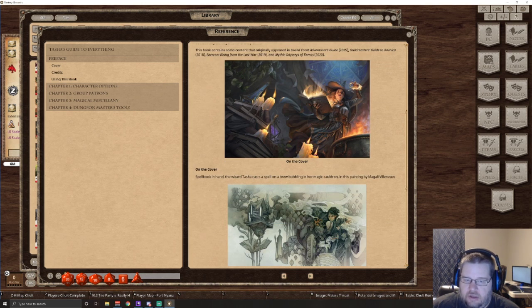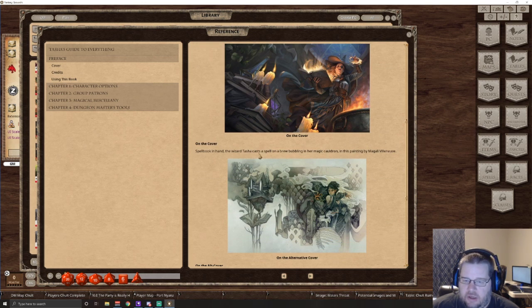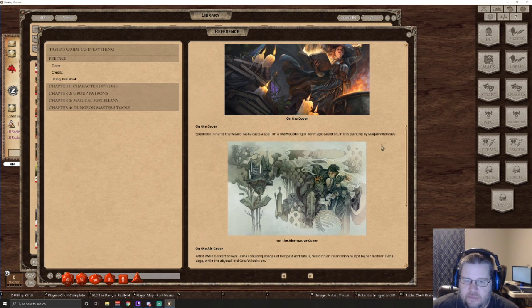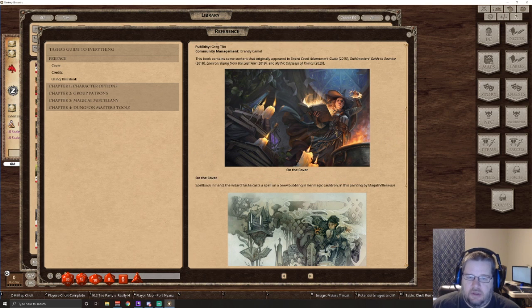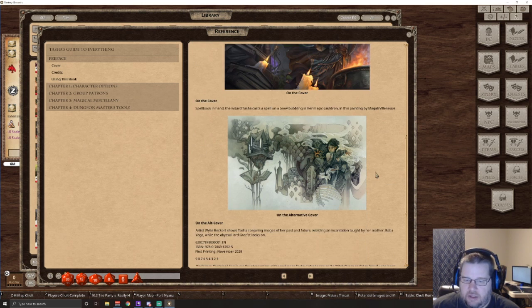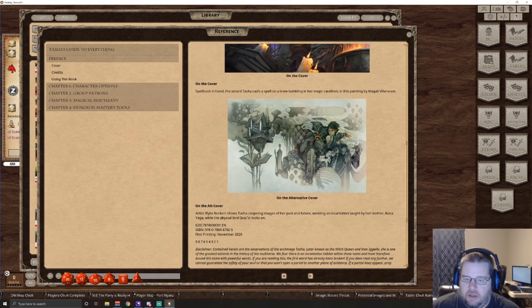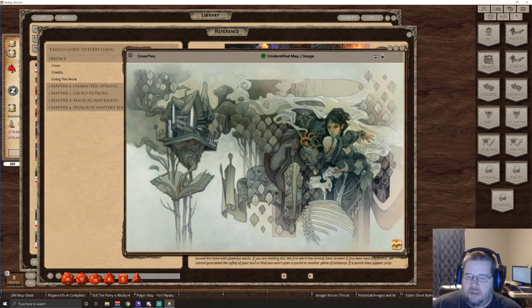So this is the normal cover, Casting a Bubbling Brew by Magali Villeneuve. Good artist. I really like this image. It's really cool. And then down below we have the alternate cover. Can we make this bigger? Yeah. So this is the alternate cover that you can only get if you pick it up in your local game store. It's a special edition cover.